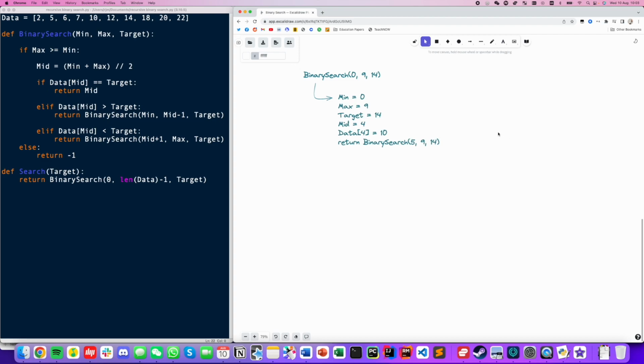Okay, great. So what we do next is we draw another arrow down here to indicate that we're calling recursively again. And we basically just repeat this process. Okay, so we do min equals 0. Sorry, no, we don't. We do min equals 5. We do max equals 9, it didn't change. And we do target equals 14, also doesn't change. Okay, so if we look at our code now, our max is still at least equal to our min. So that means we've got to work out what mid is.